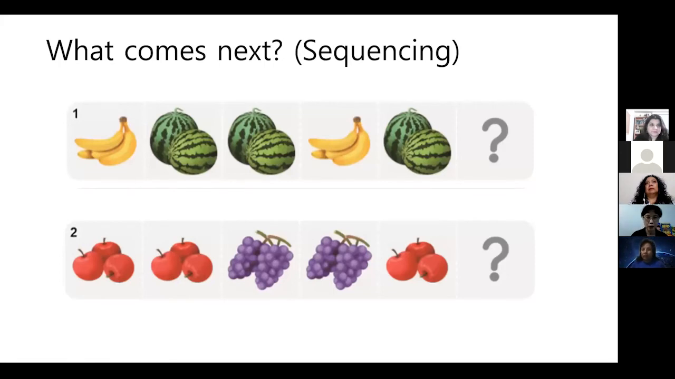This is another activity you can do if you have the images. So here's the image. Now what comes next? It's a sequencing activity. So we have bananas, watermelons, watermelons, bananas, watermelons, and what comes next? Watermelons, right? We have one banana picture and then two watermelons. How about this one? What comes next? Apples, apples, grapes, grapes, apples, apples, right? Okay, so good sequencing activity.